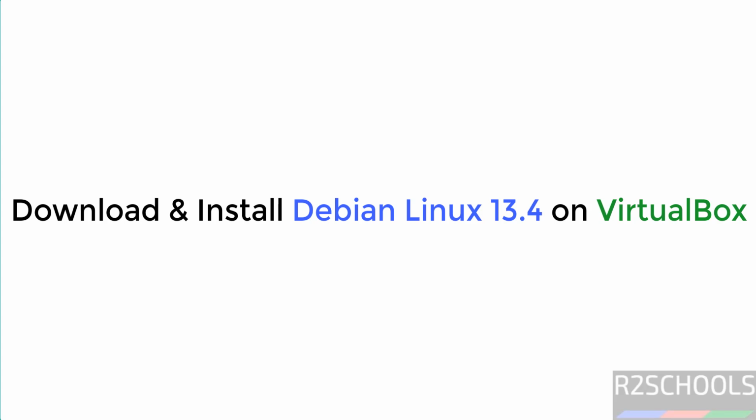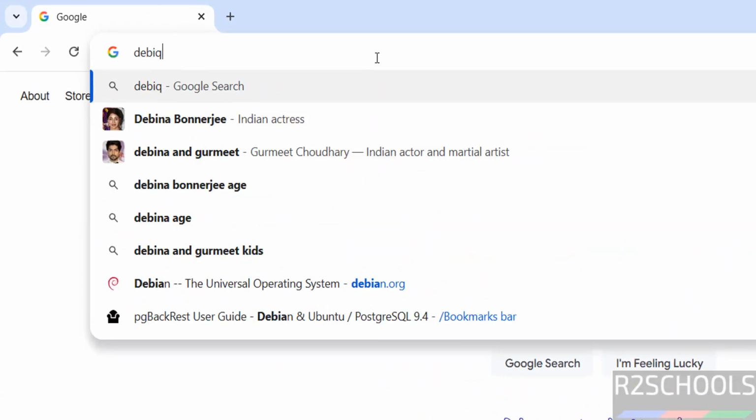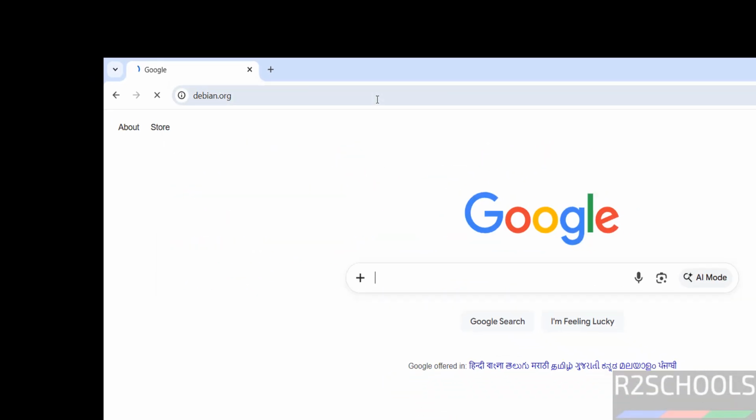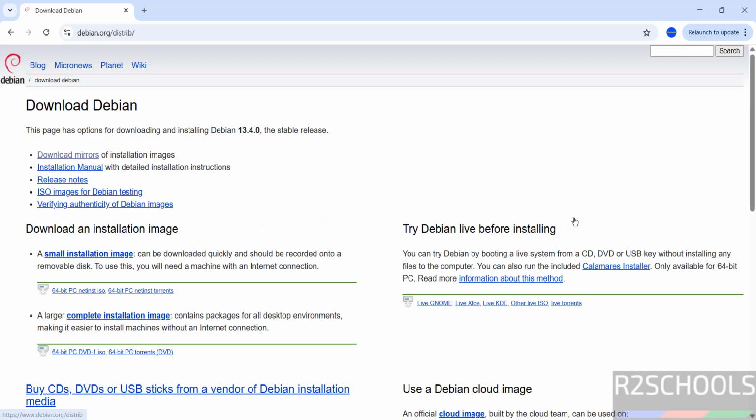Hello everyone, in this video we will see how to download and install Debian Linux 13.4 on VirtualBox. First go to the Debian Linux official website, it is Debian.org. Click on other downloads, then click on download mirrors.